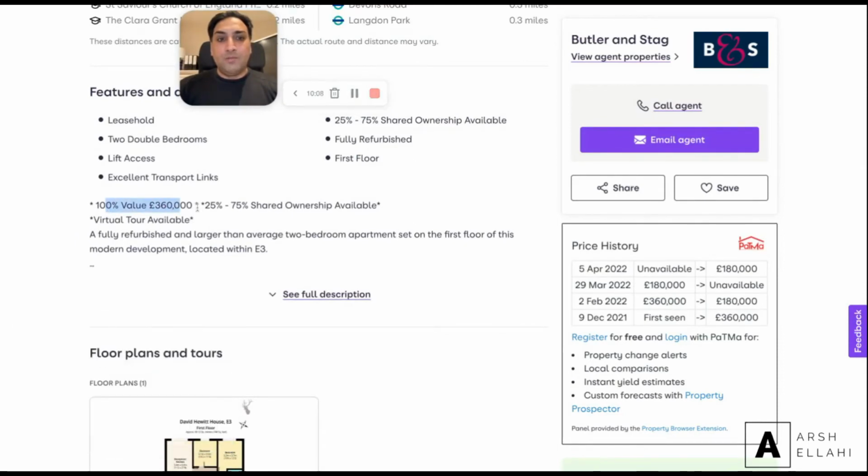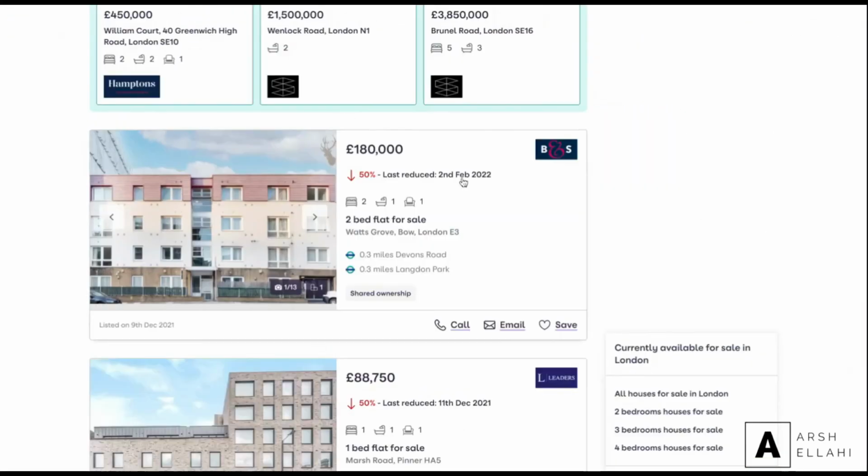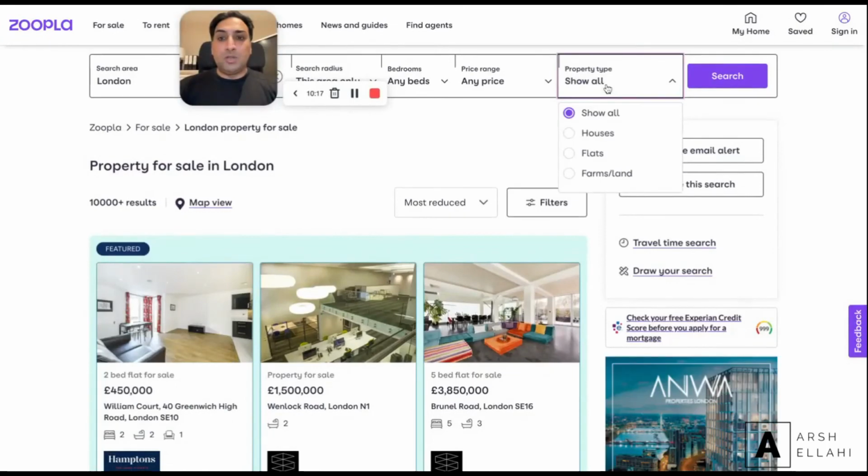So 100% value. Okay, so this one is shared ownership. So again, I personally stay away from shared ownership properties. And again, you can filter your search. So that property type here, you can put in here. So you can see all there.